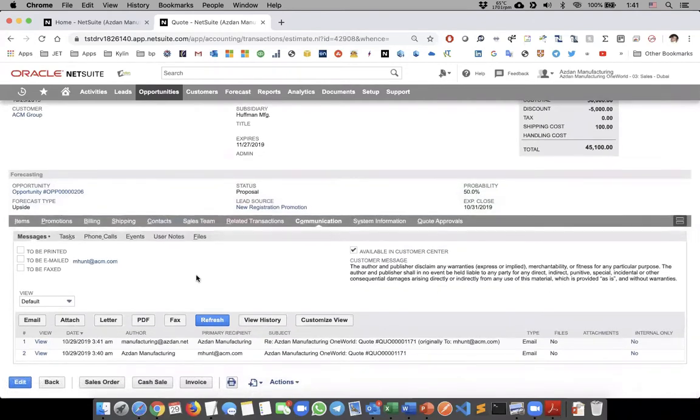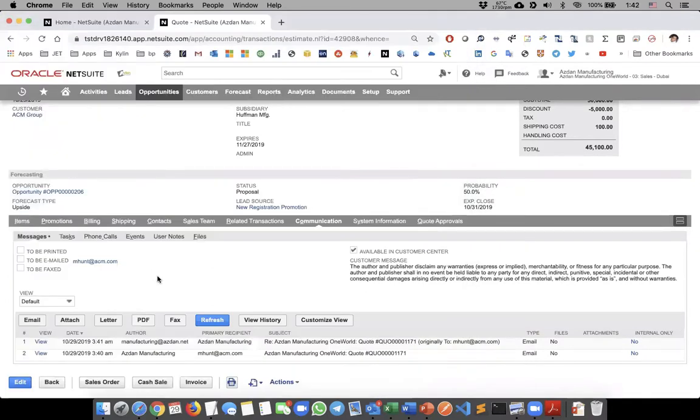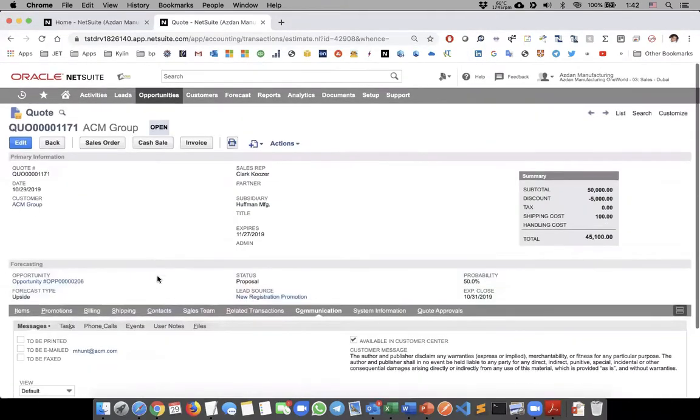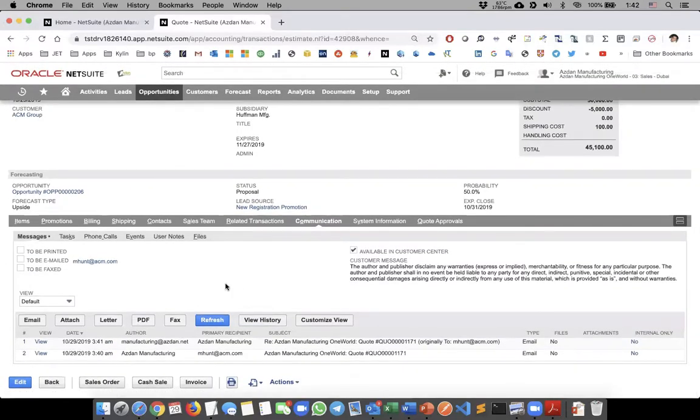Immediately, what's happening here? The email has been attached directly into the same record, the same quotation, telling me exactly what I have shared from my personal Outlook: thanks for sharing the quote, and so on. And from here, for sure, I can reply back to the customer and have all the communication documented under this quotation. Okay, that's it for now. By the way, communication doesn't only include the email messages. You can maintain tasks, phone calls, events, and much more.